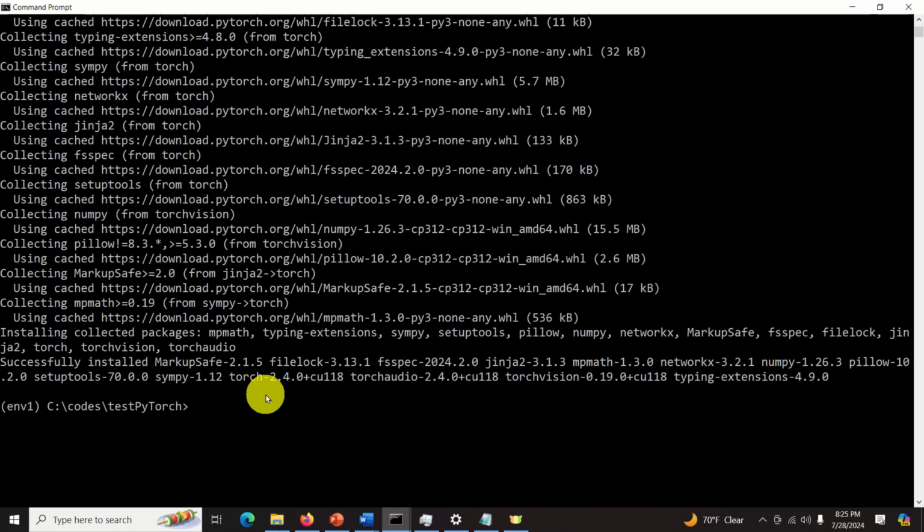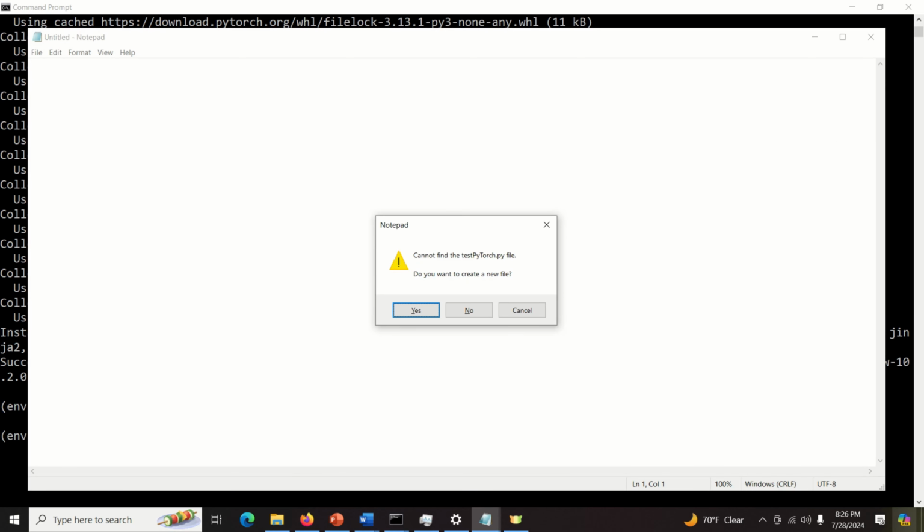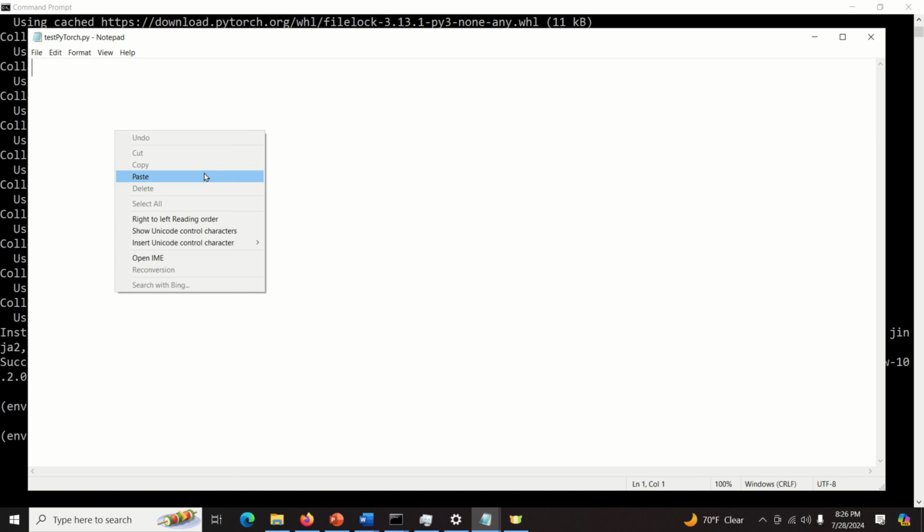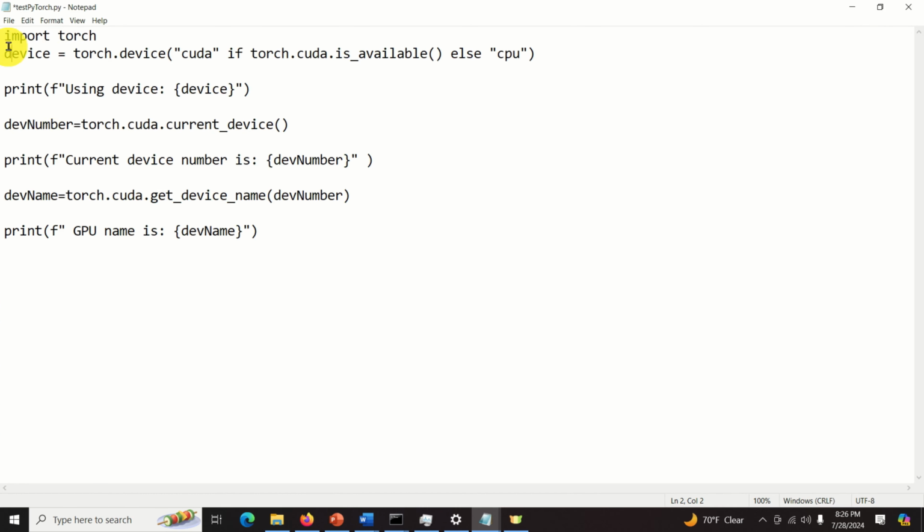Next, over here, I will create a simple Python script that will test the installation. That is, it will test PyTorch. So I will type notepad, and I will call it testPyTorch.py. Okay, so let's see this file. Let's create it, and here is the content of the file. Let's see what's happening over here.